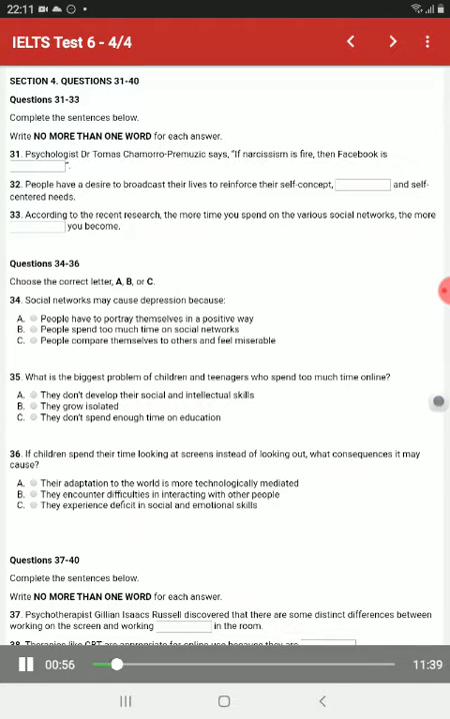If narcissism is fire, Facebook is gasoline. So people wouldn't have gravitated towards Facebook or Instagram or Twitter or Snapchat if they hadn't been narcissistic in the first place. By which I mean, if they hadn't had this desire to broadcast their lives, to behave like celebrities and share personal information about themselves as if it's really interesting, and also seek positive feedback from others that reinforces their self-concept and self-esteem and perhaps self-centered needs.